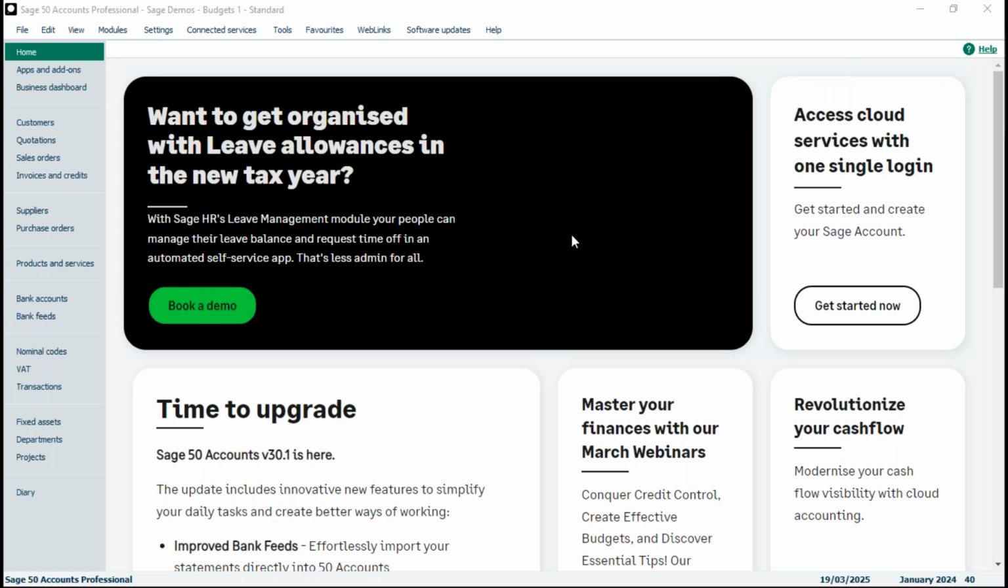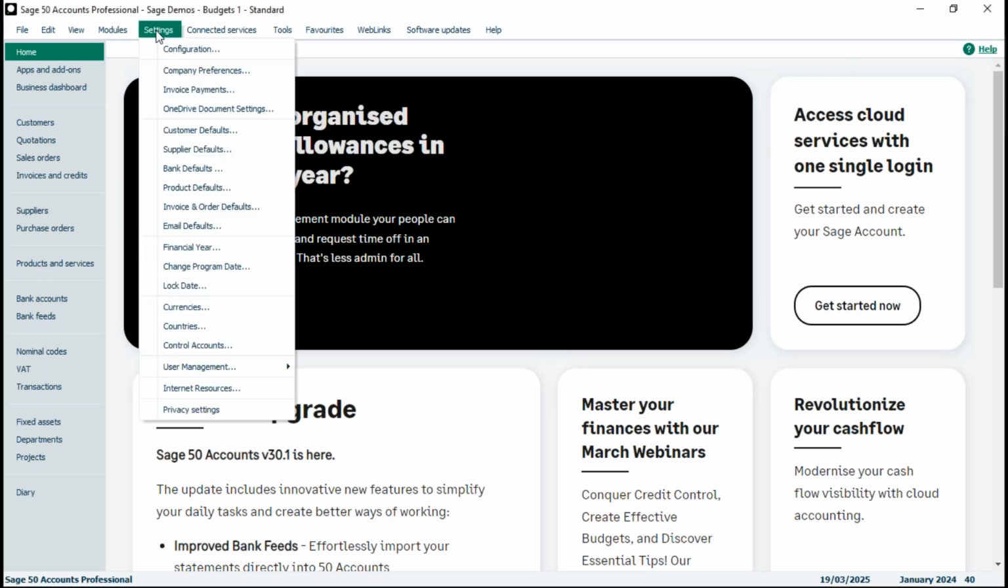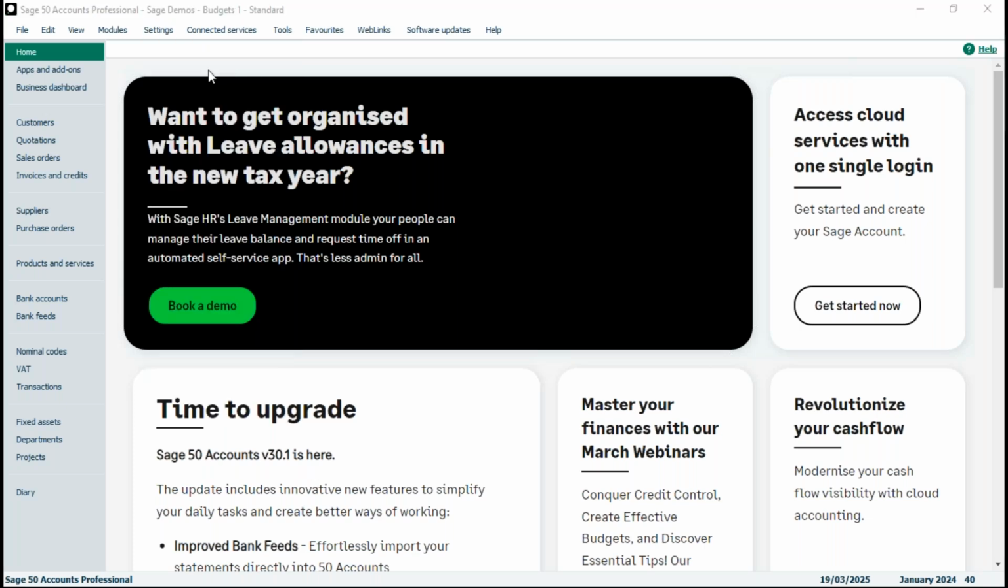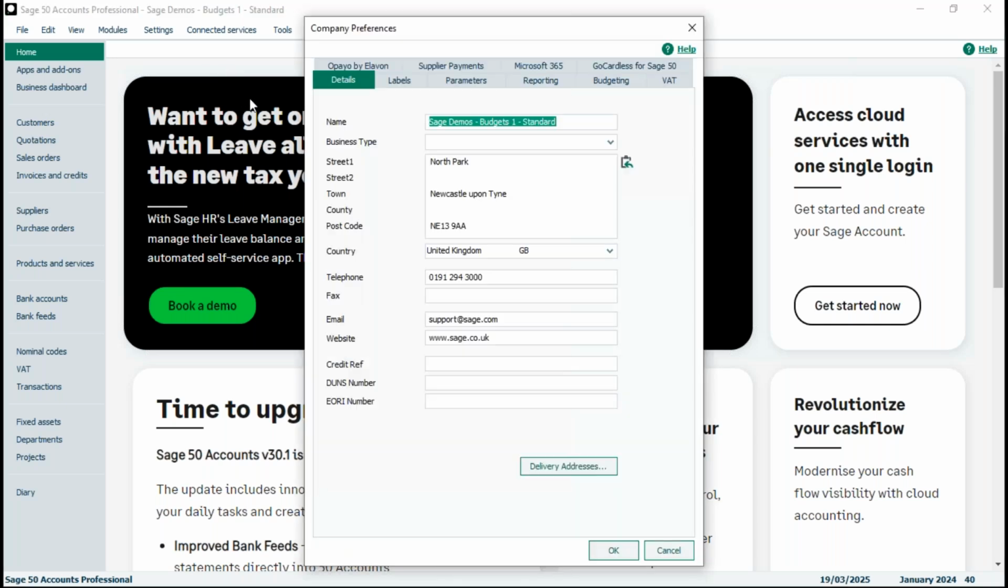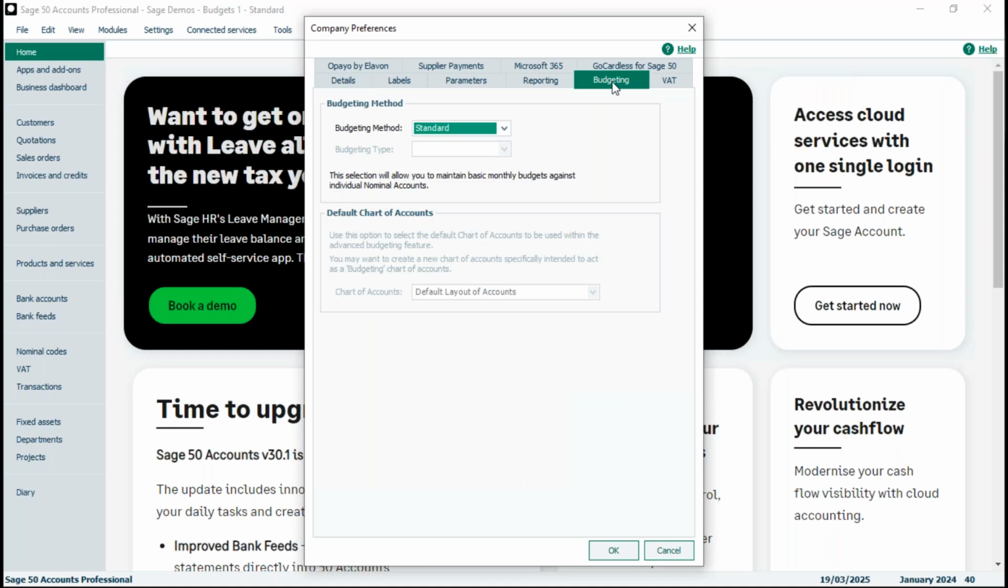Right, so first of all, to check your method or to set your method, we're going to pop into settings at the top, company preferences. It just prompts you for your password, so it's the one you use when you log in. And then we're going to go into the budgeting tab at the top there. Here it tells me my method is currently set to standard.